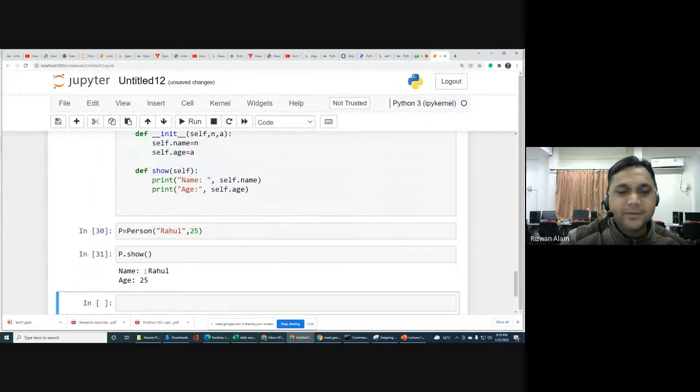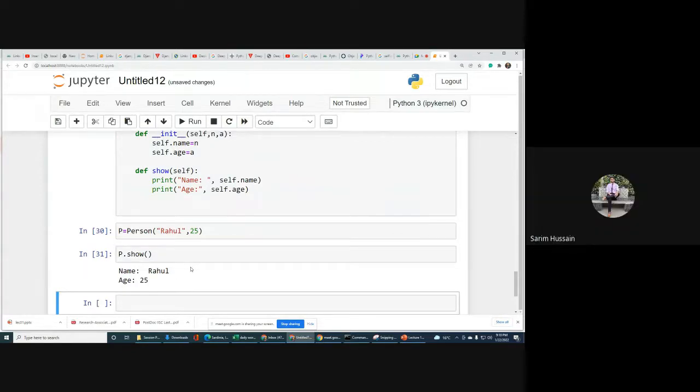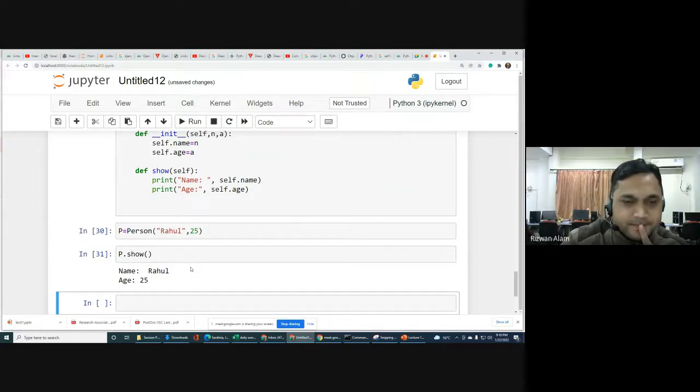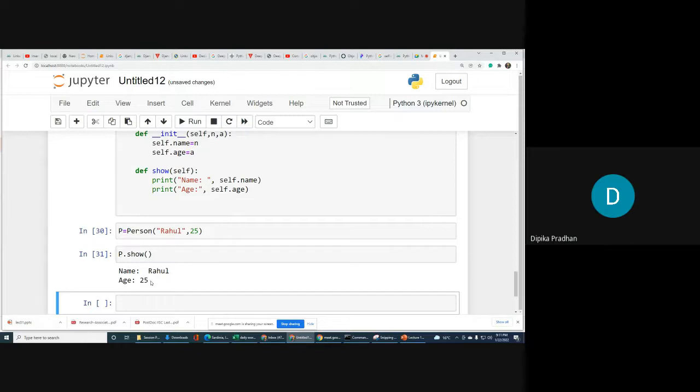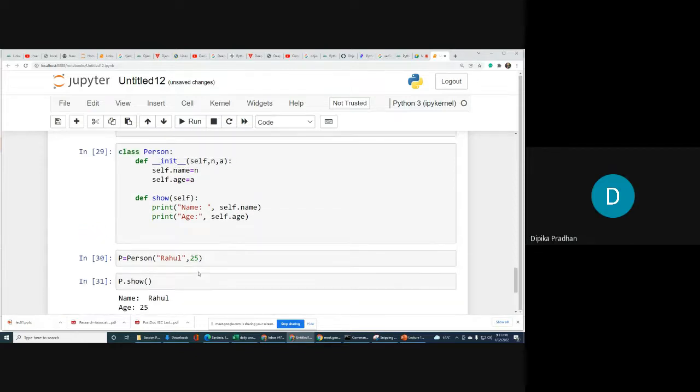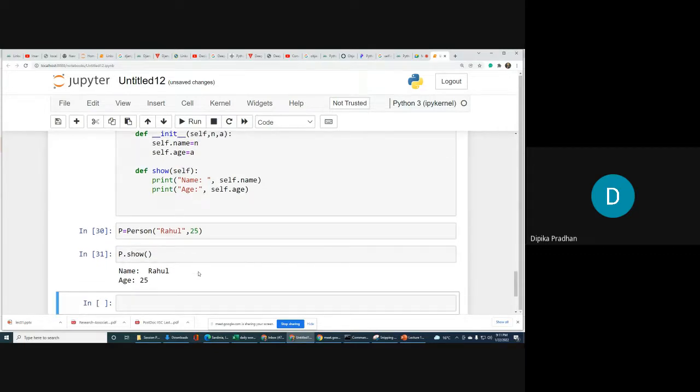So are you getting these outputs or you are getting some error? Yes, sir. I got the output. Okay, fine, good. So Deepika, you got output or is there any issue? Yes, sir. I got some error. It is showing name 'p' is not defined.